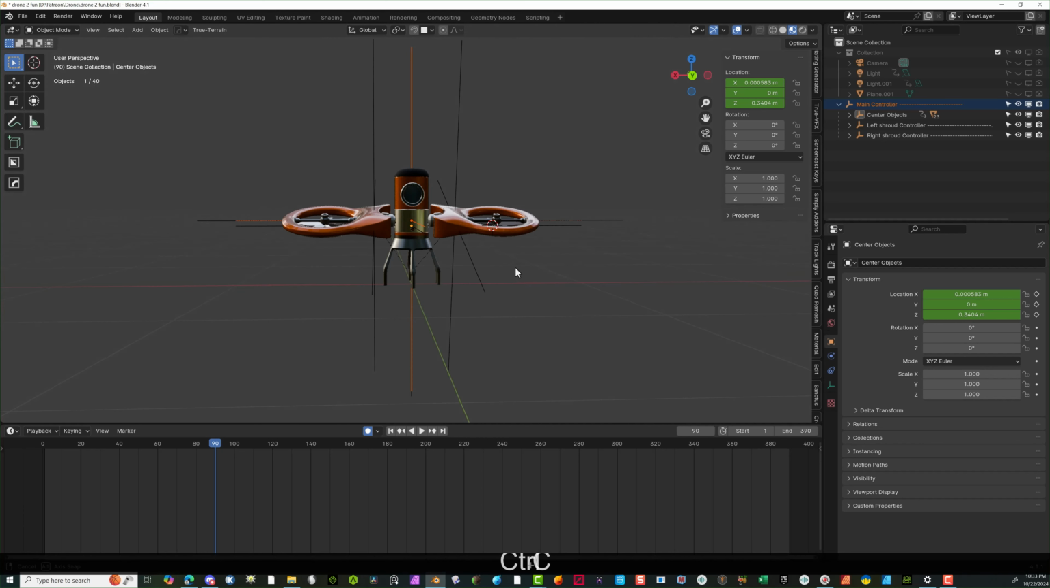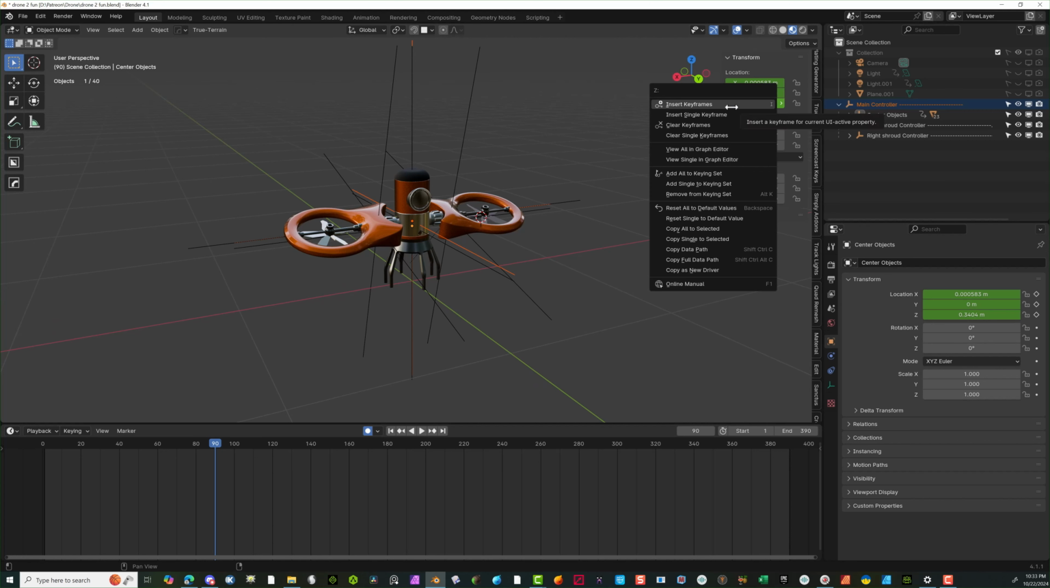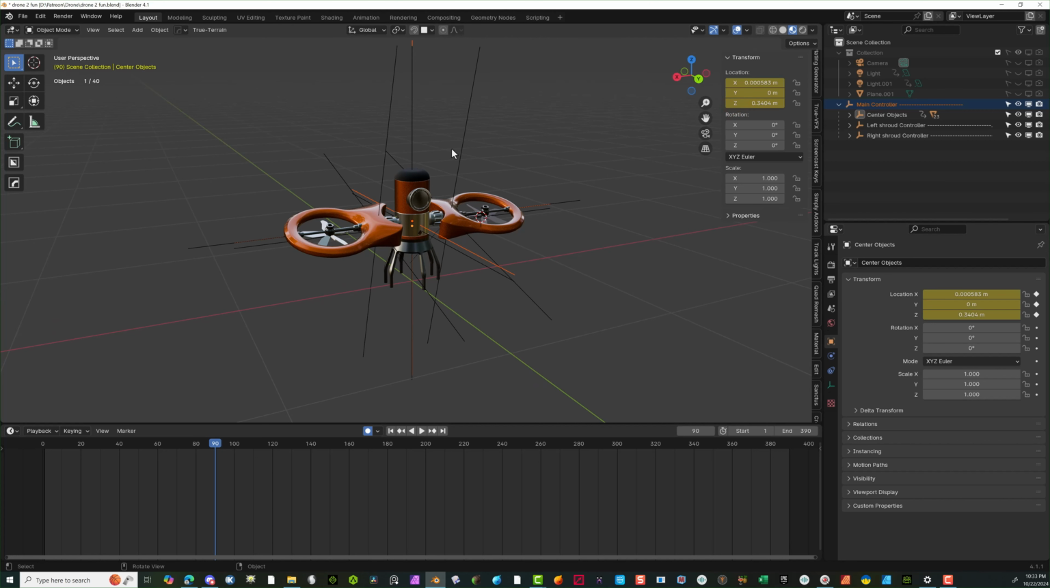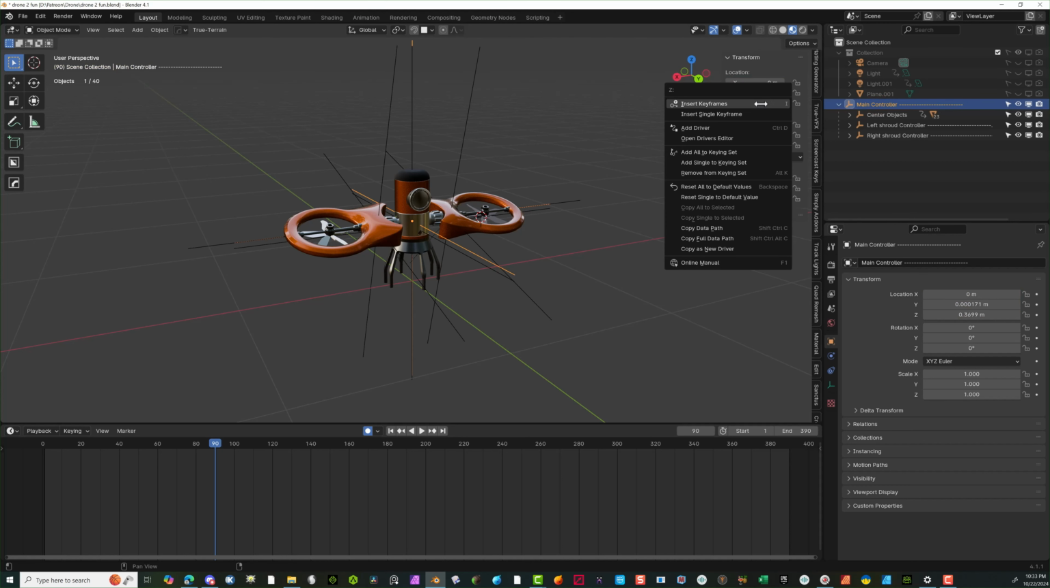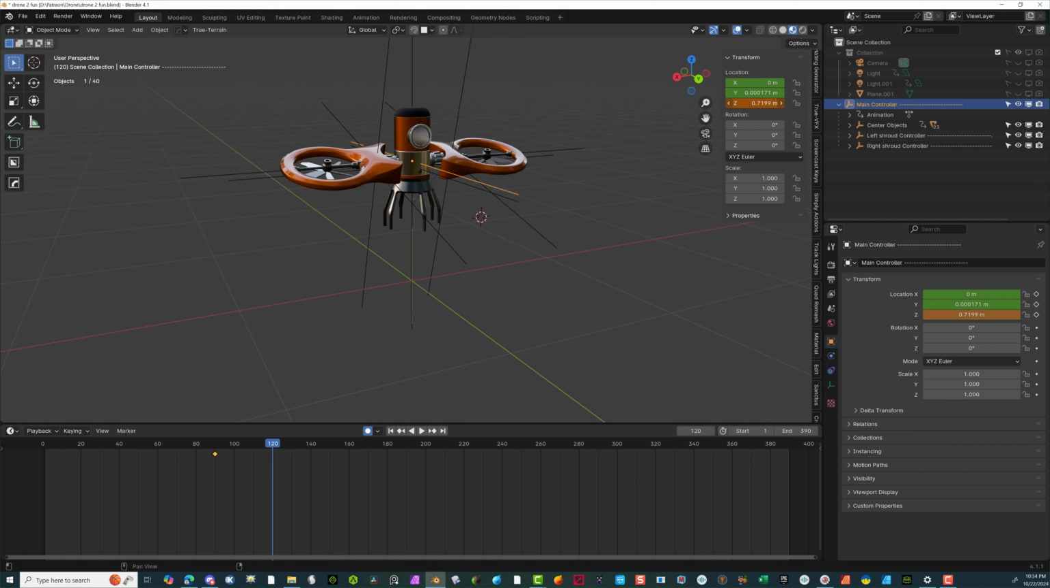Okay. And what I'm going to do here is I'm just going to right click, insert a keyframe for the main controller. So again, insert keyframe. There we go. So now that's been controlled. Now at 120, I'm going to move this up, straight up.